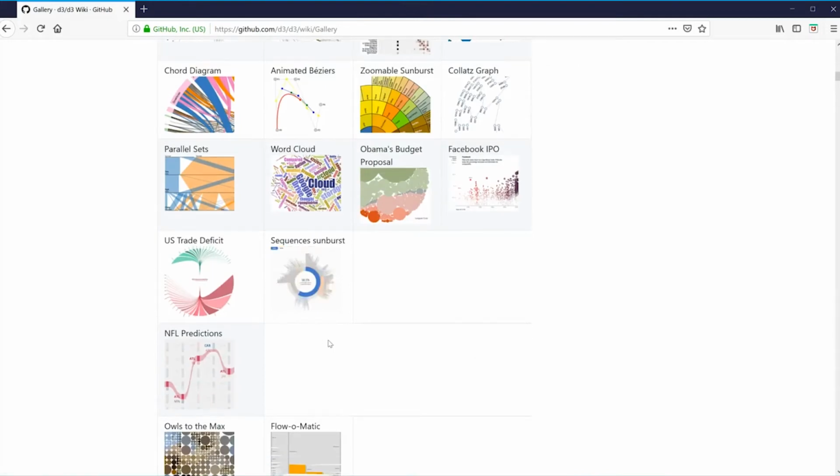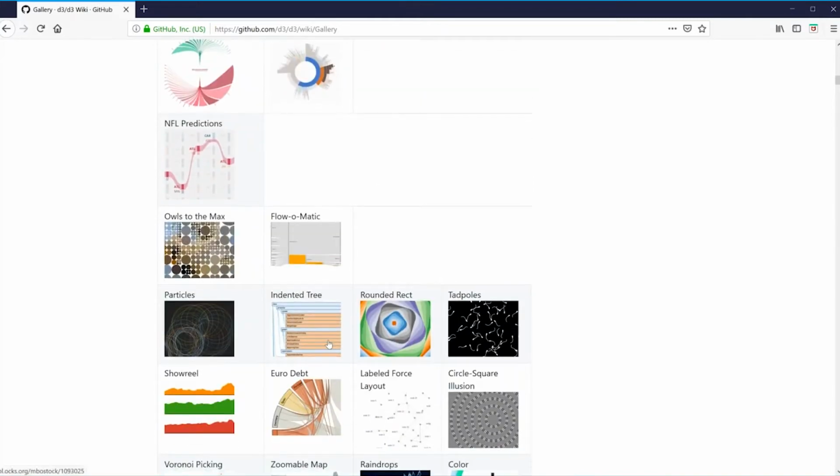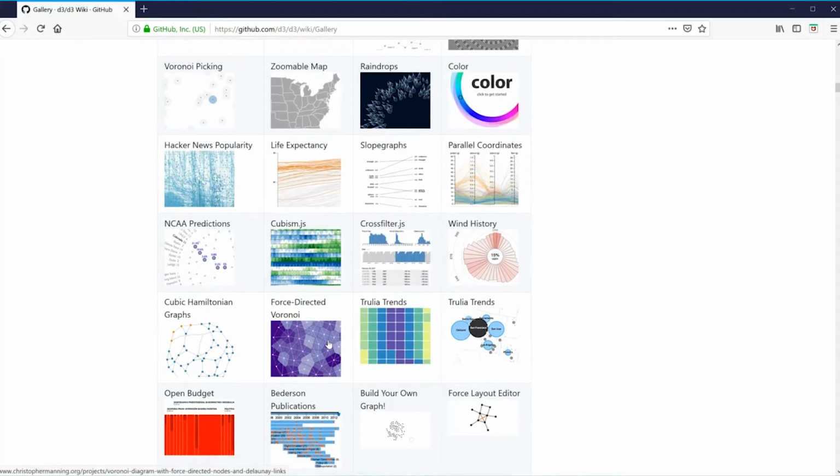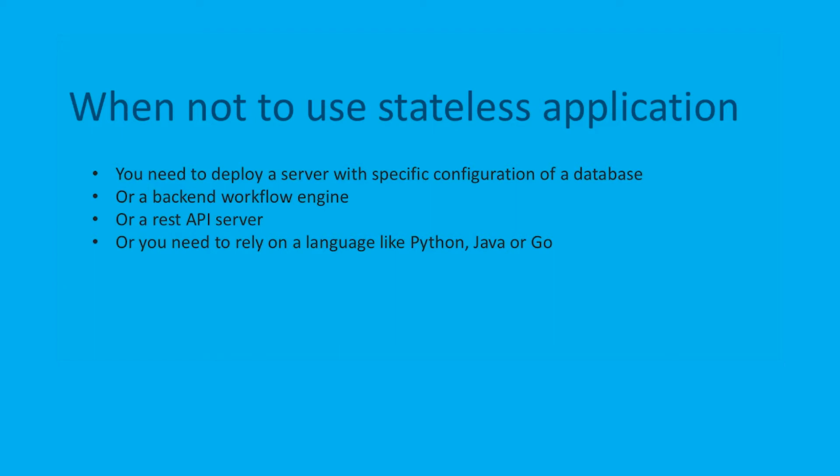Use your imagination to think what graph you could use from these examples to create a powerful stateless application. In this course, we will be using one of these graphs as our learning path and build on top of it. Let's see when not to use a stateless application.